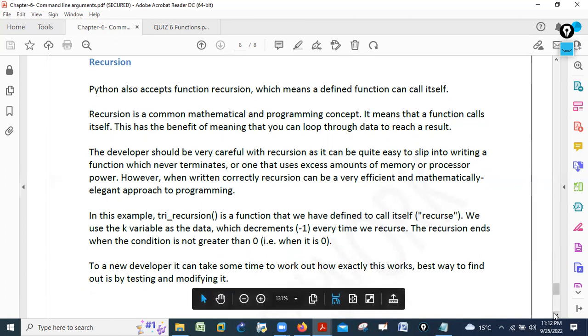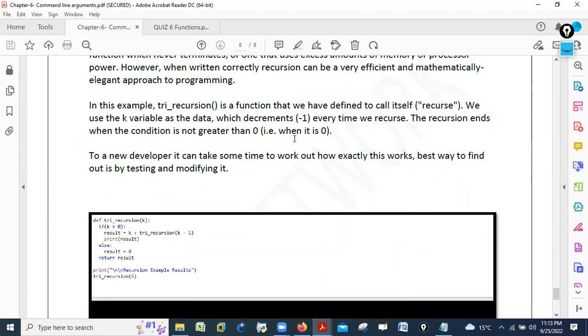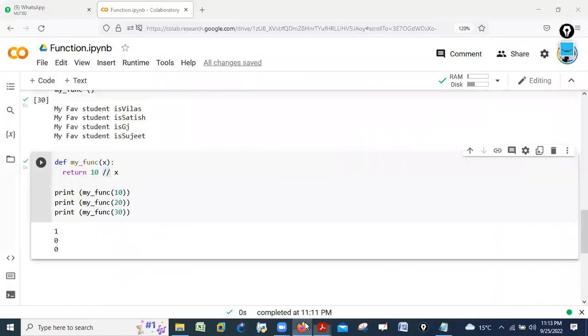So here in my example, try_recursion is a function that we have defined to call itself, recurse. We use a variable k as the data, which decrements by 1 every time we recurse. The recursion ends when the condition is not greater than 0. To a new developer, it can take some time to work out how exactly this works. Correct. So let me show you. No worry, I will tell you in the easiest way.